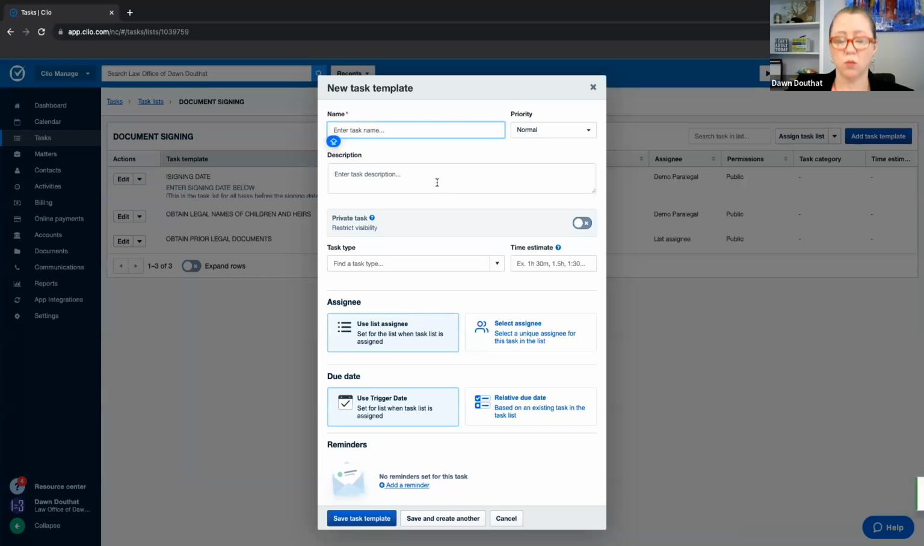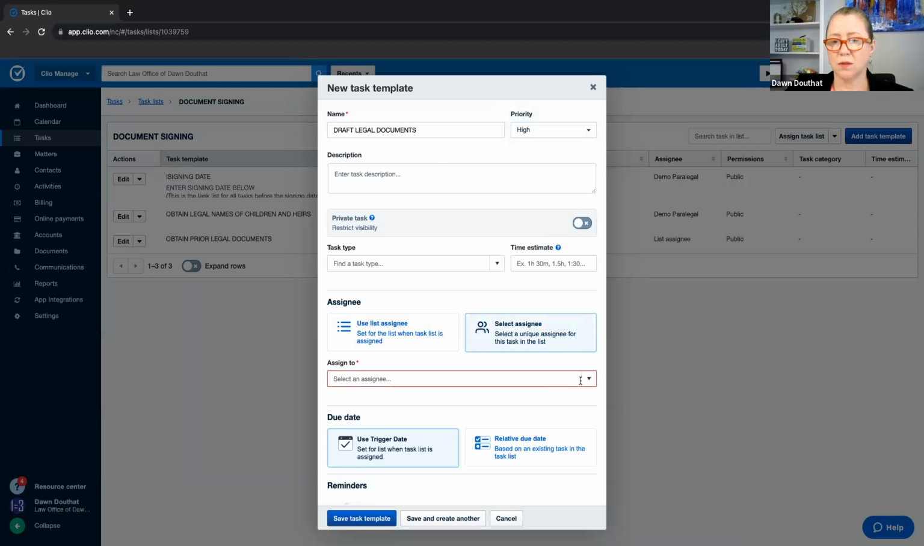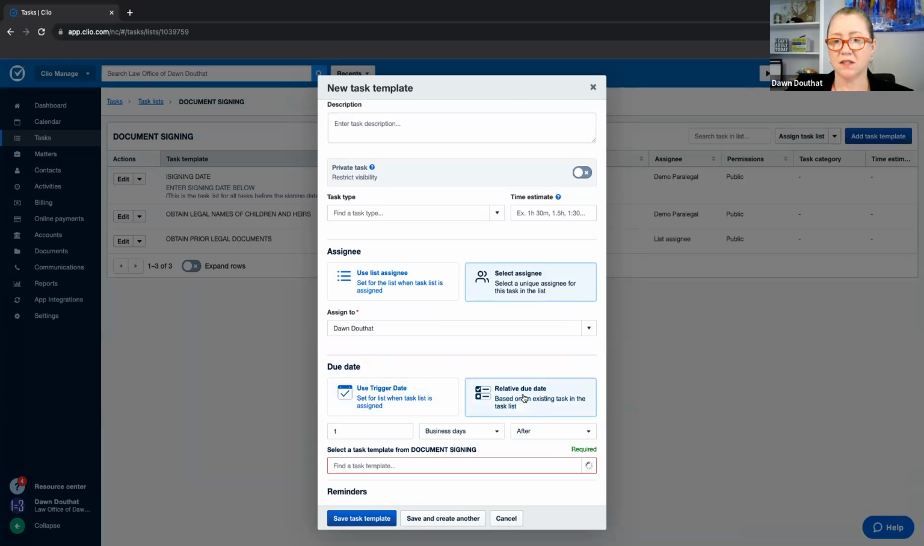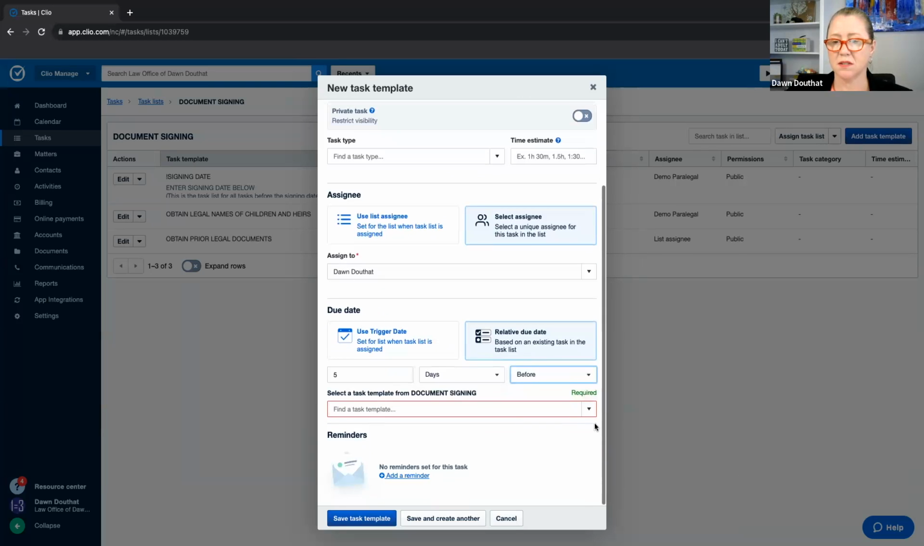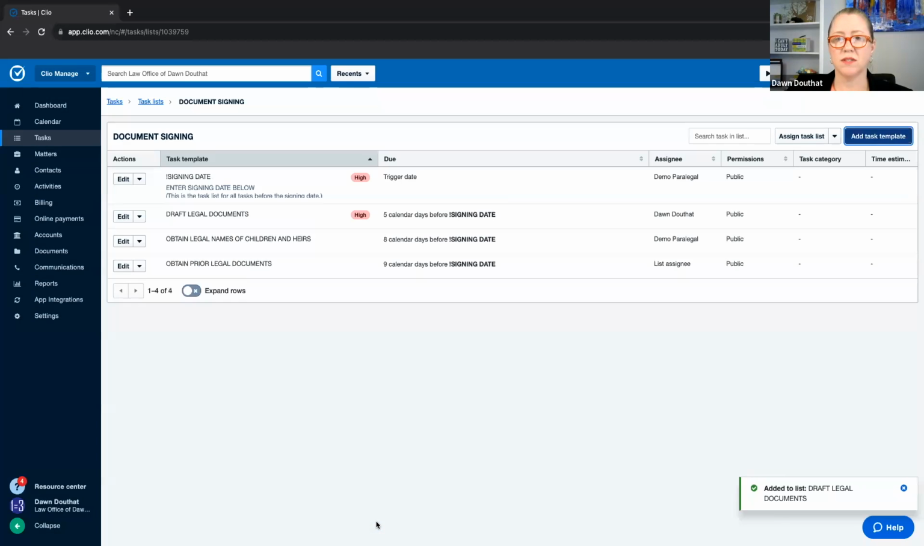Let's do a big one. We'll call this draft legal documents. That's going to be a high priority. This one's going to be assigned to the attorney. And this is going to be a relative due date. Let's say this one needs to be done 5 days before the document signing or the signing date. All right, and we'll save that one.